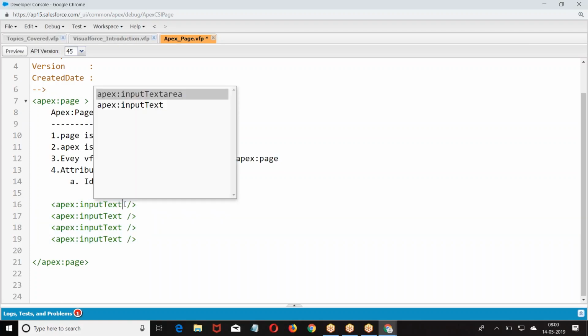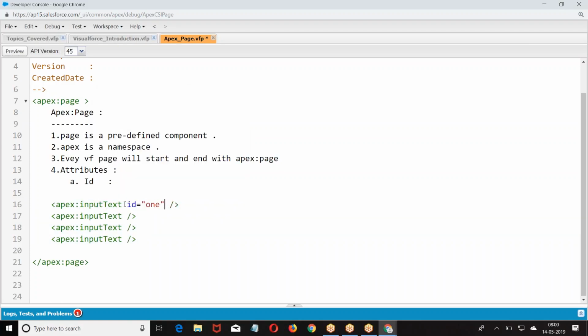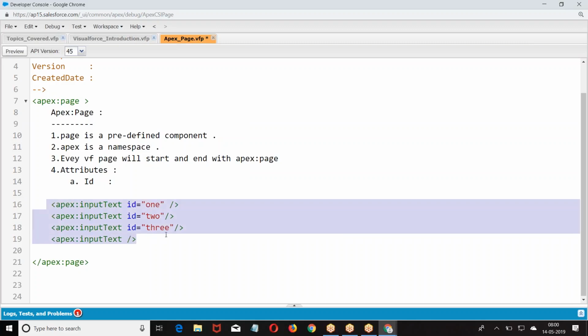Now I'll give ID 1 here, so I'll be able to refer to them. Refer to the element whose ID is 2. Refer to the element whose ID is 3. Right? So what is this ID?